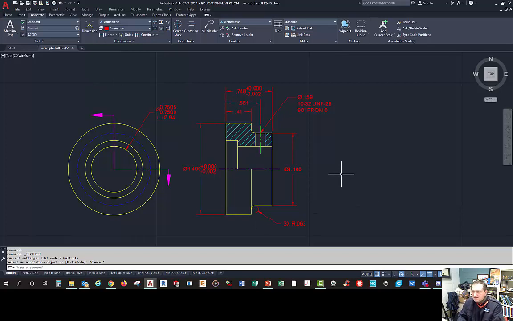Now my question is, why are there 3 radiuses? That could be an actual error on it too.